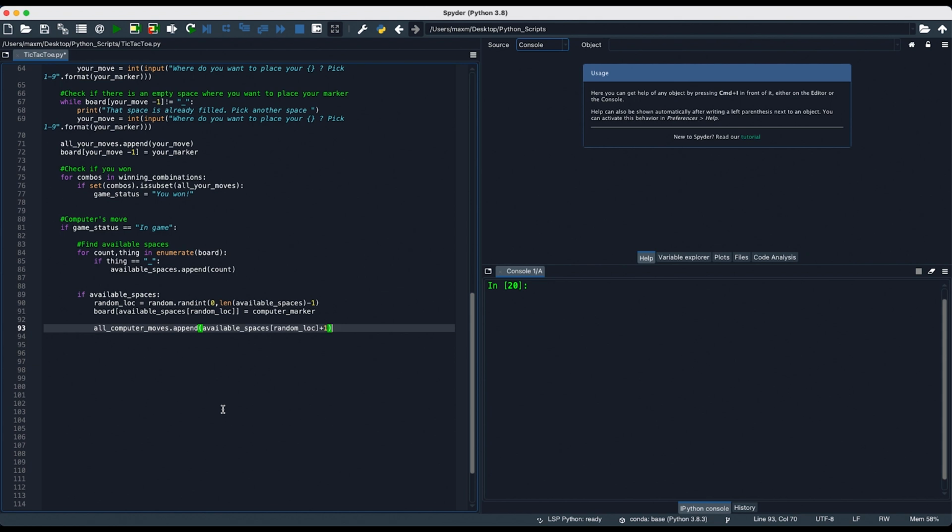Once we find which space is empty, we're going to place the computer's marker in the board using the location of the empty space. Then we append the computer's move to the list all computer moves, and we add 1 because we want to record the computer's moves from 1 to 9, not 0 to 8. I know it's kind of confusing when we write the code, but we have to think about this from the consumer's perspective. Chances are we're probably using this only for ourselves, but in the event that you were to give this to someone else, the code should be constructed such that they can use this without having to modify anything at all. They just execute the code and play the game.